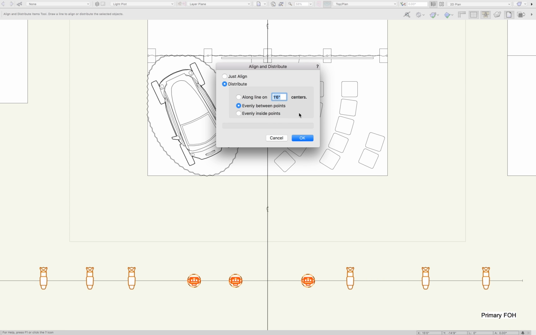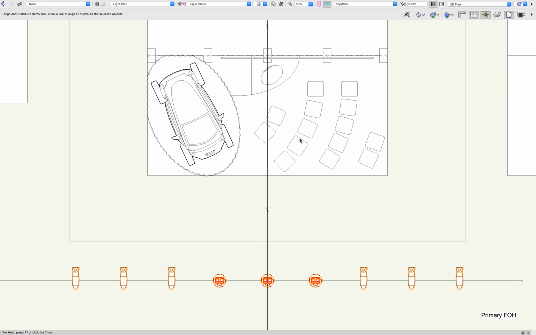And the next thing is, we don't want to align evenly between the points. We actually want to align and distribute evenly inside the points. So select that little radio button and say OK. And then now you'll see that your fixtures cinch in a little bit. They're actually to the inside of our boundary. So the space in between the instruments is actually the same as the space that's on the outside. So your outside points have the same amount of space as all of the space in between your fixtures. Nice and neat. Looks really good for a light plot when you just tidy up a few things like this. Nice and organized and easily legible.